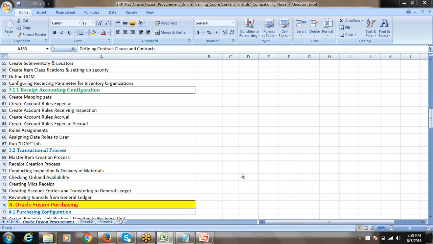How many types of POs are there in Fusion? See, we have the same types. When you say types of POs, probably you are checking standard POs and blanket agreements and all. The types of POs are the same over here in Fusion, like in your EBS. There is no additional PO.